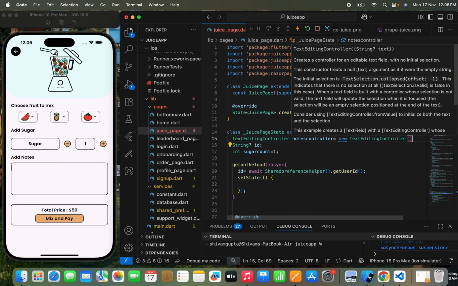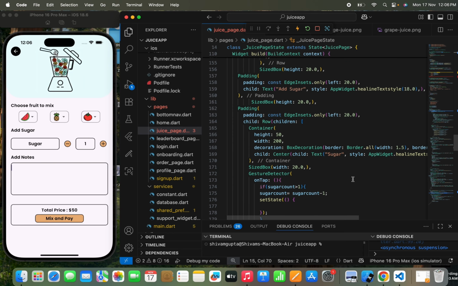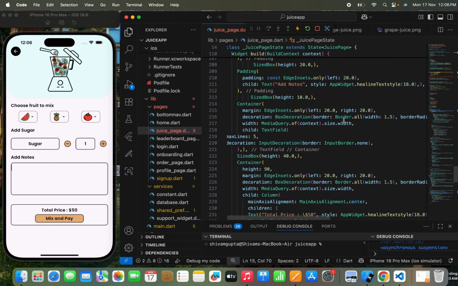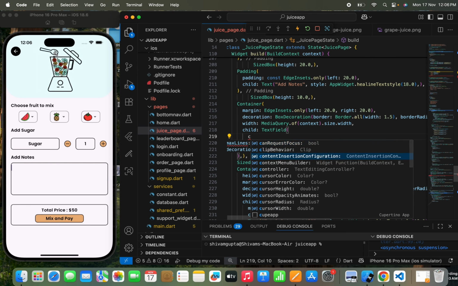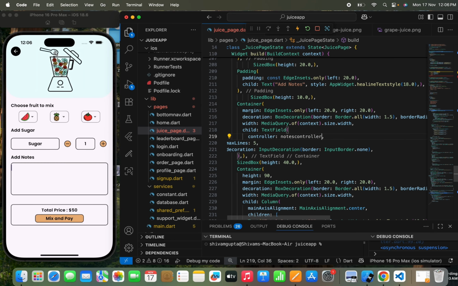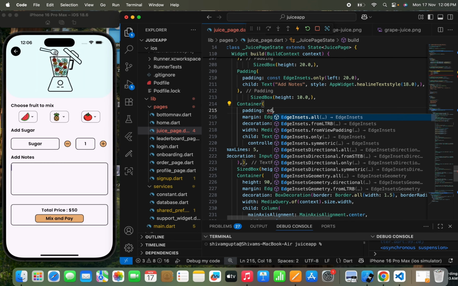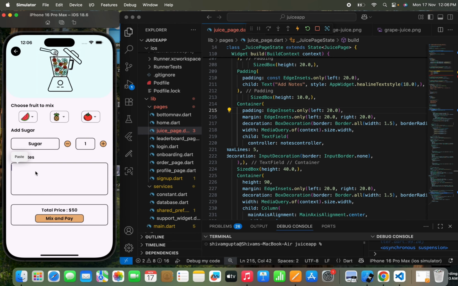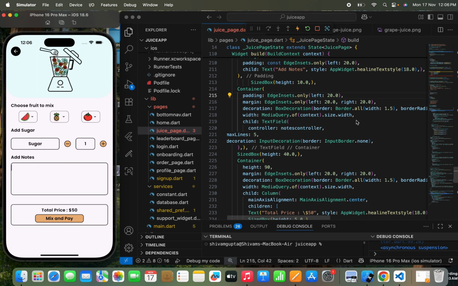I have explained why we are writing these things. Now here I just need to pass the controller to that respective text field so that we can get all the text that the user is going to enter. So I just need to write controller, and in the controller I'm going to write notes controller. Let's pass padding as well. We write dot only, from the left let's pass 20.0. Okay, so these are all the things that we have done. So once we enter the text over here, that's going to work, right?